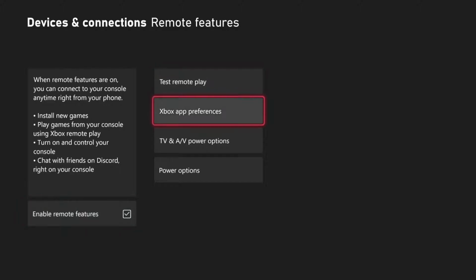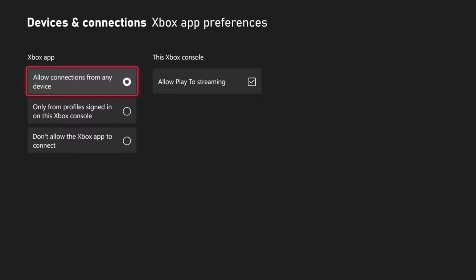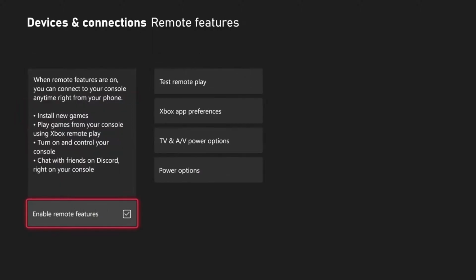Now, after we get done testing our setup, we want to go to the Xbox App Preferences right here, and then select this. And then we have two different options under here. We want to make sure this Xbox console is checkmarked, allow play streaming. And then we have Xbox app over here, allow connections from any device. And you have three different options: any device, only from profile sign in on this Xbox, or do not allow the Xbox app to connect. So you can choose between that. So just make sure this is checkmarked and you should be good to go.